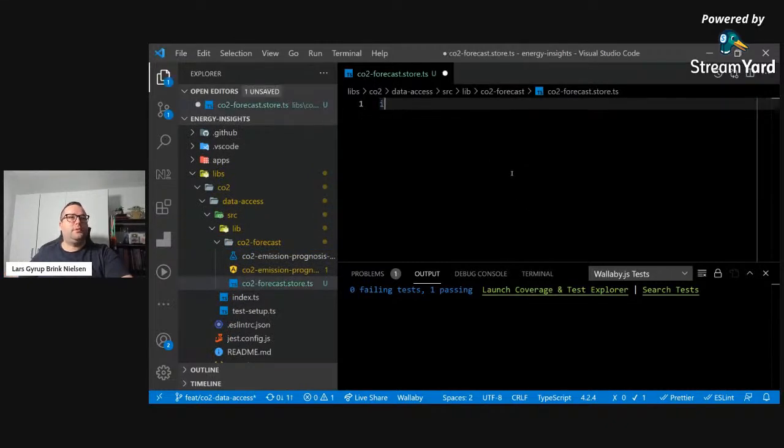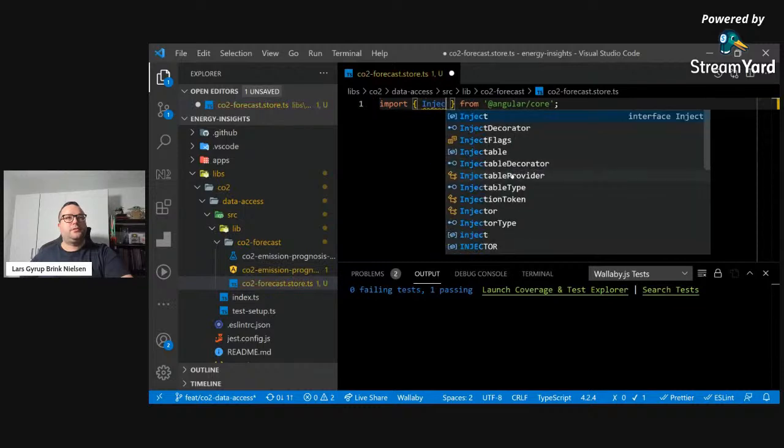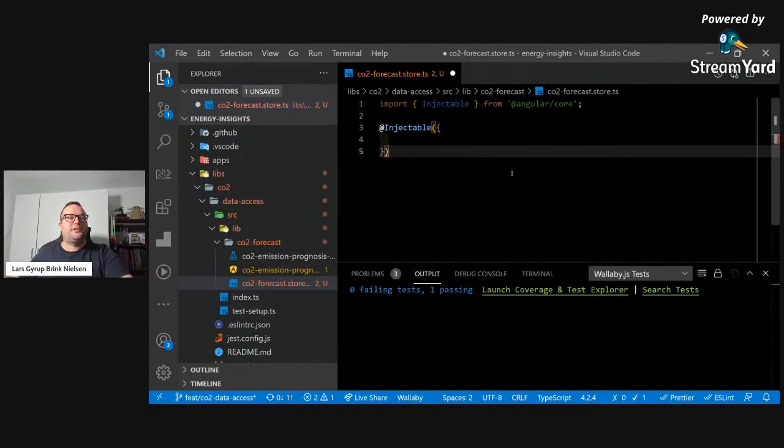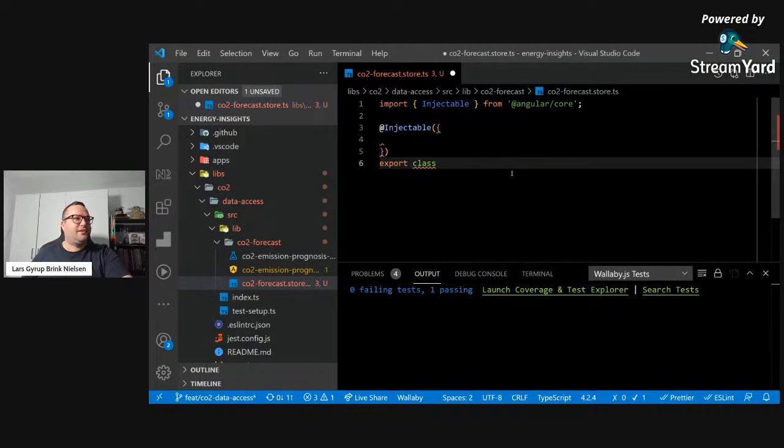What do we need? First we need from Angular core the injectable decorator factory. Yes, it is not a decorator, it's a factory. As you can see here, we're calling it with parameters, and the factory returns a decorator that is then applied to the class. Very complicated. It's Angular after all. CO2 forecast store.